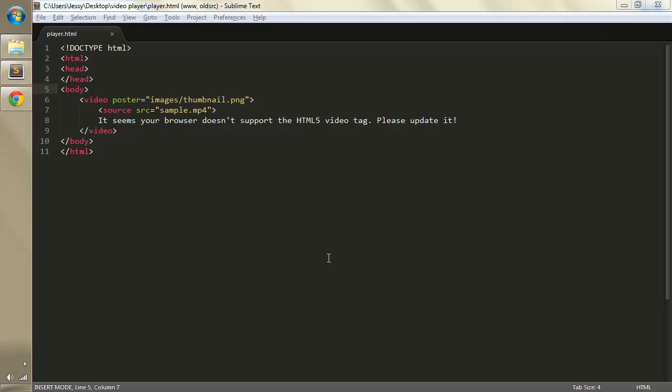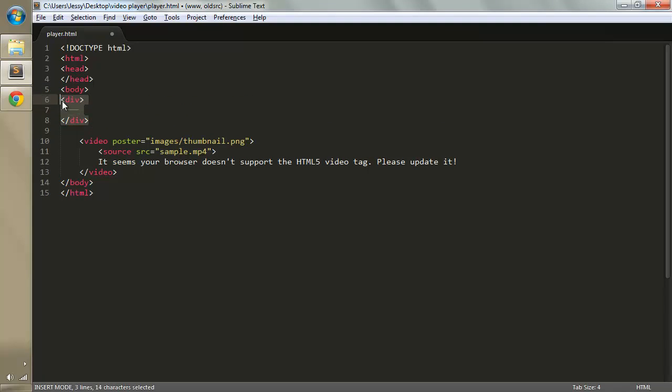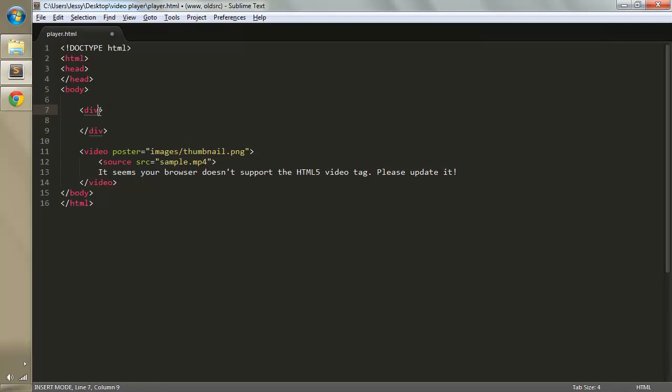In this video we're going to create the basic HTML skeleton, so to speak, for our video player. As you can see, I'm already inside our player.html file, so let's get started. I'll make one gigantic div in order to contain the entire video player. I'm going to give this div an ID of video player.